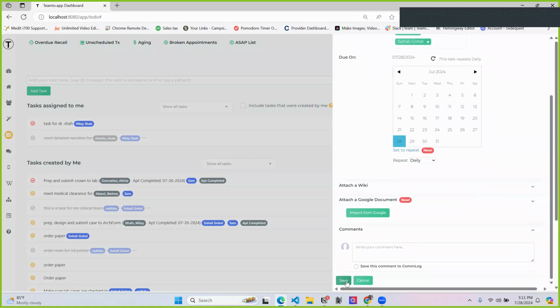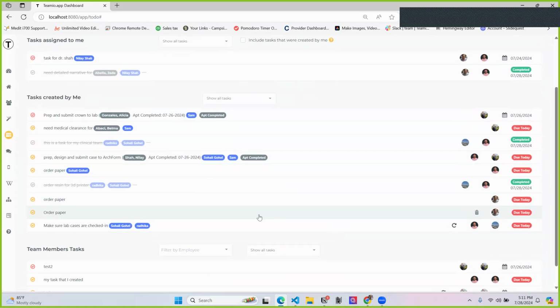And hit save. And what happens when you come back to that task is, the way you know that the task is repeating by just glancing at this screen, you see this little icon. It says this task repeats daily. You don't see it on the other tasks.